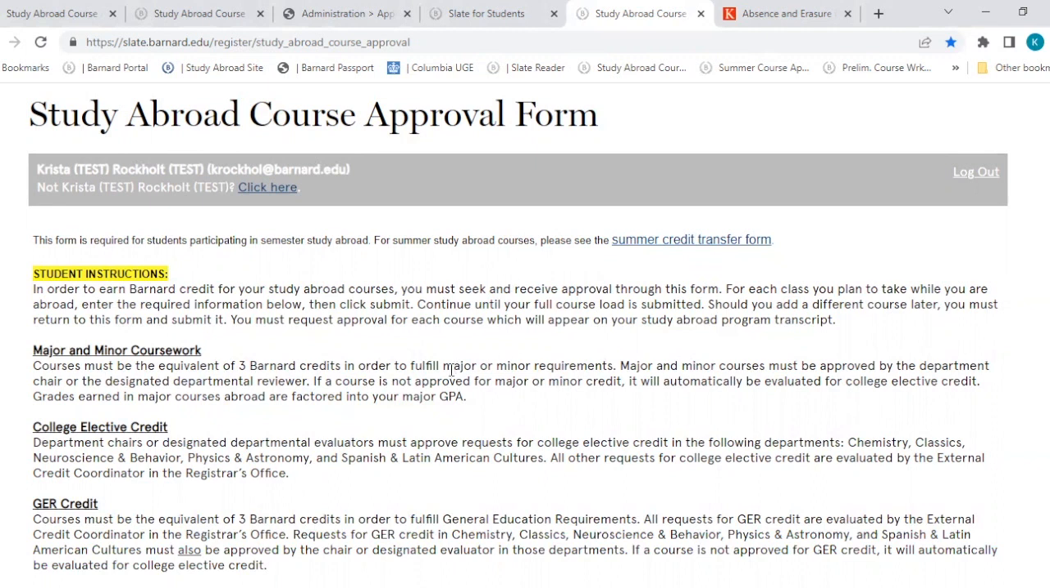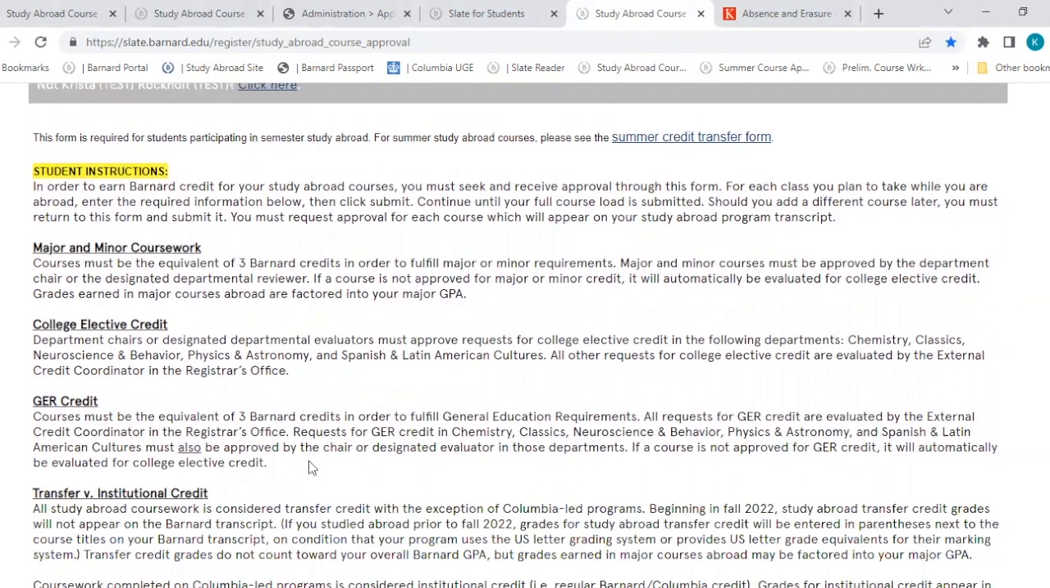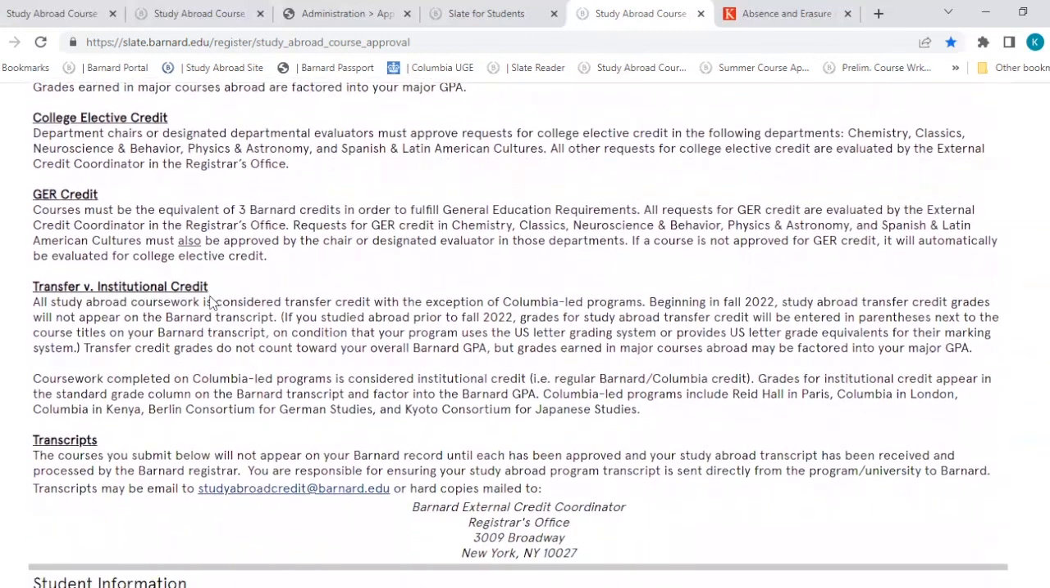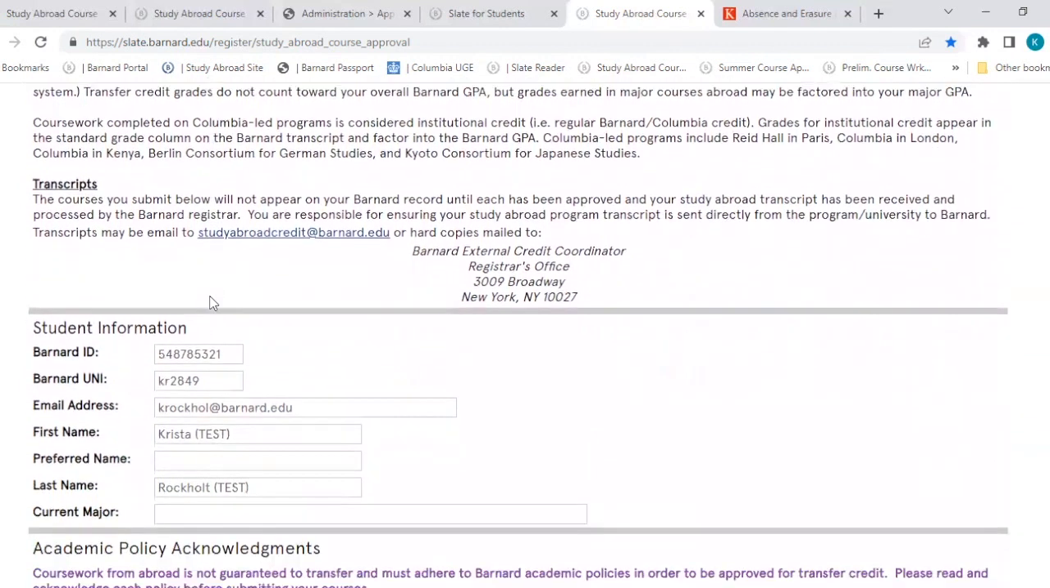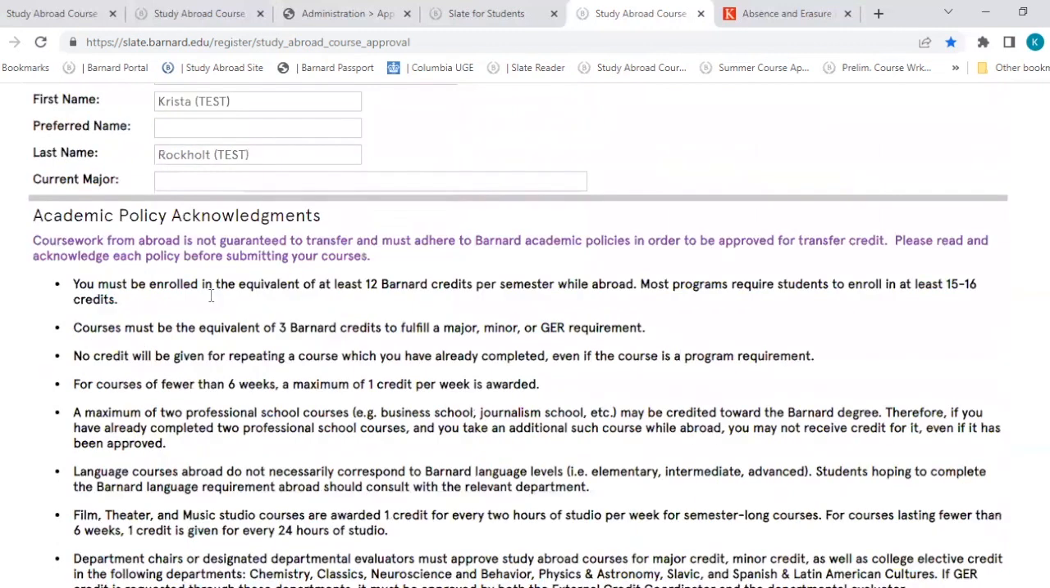To begin, the form covers several important academic policies that you should be aware of prior to completing it. These academic policies were also covered in both the pre-decision phase and the post-decision phase of the preliminary Barnard application. It is critical that your courses from study abroad adhere to the registrar's transfer credit requirements, so we provide them to you again here. The form requires you to read and acknowledge each policy in order to submit it. Each time you return to this form, you'll need to indicate your acknowledgement by checking this box.